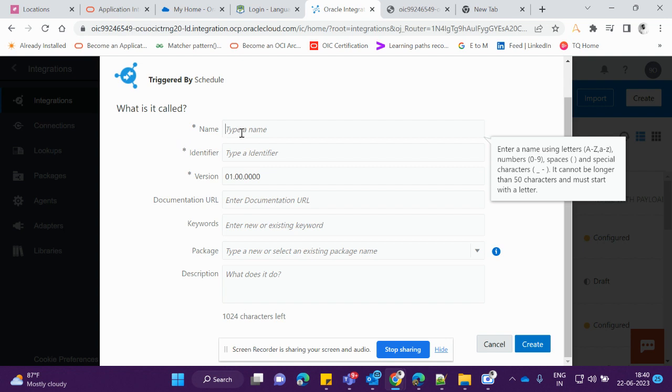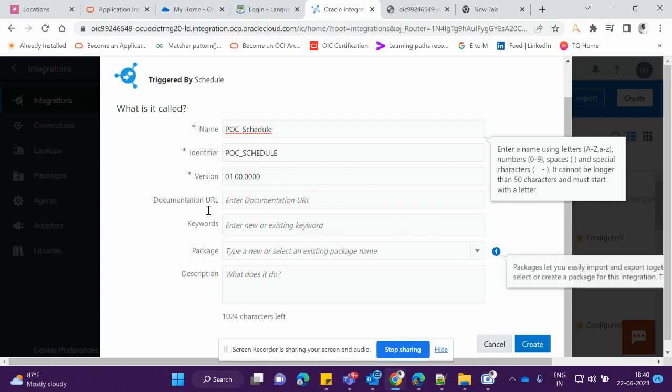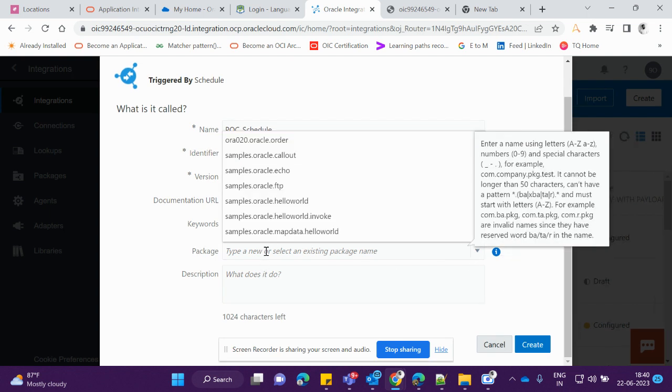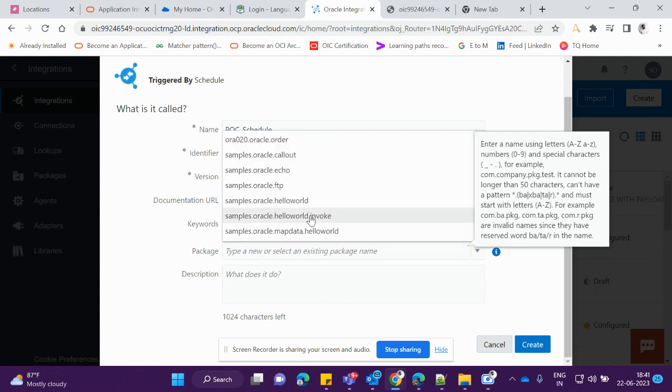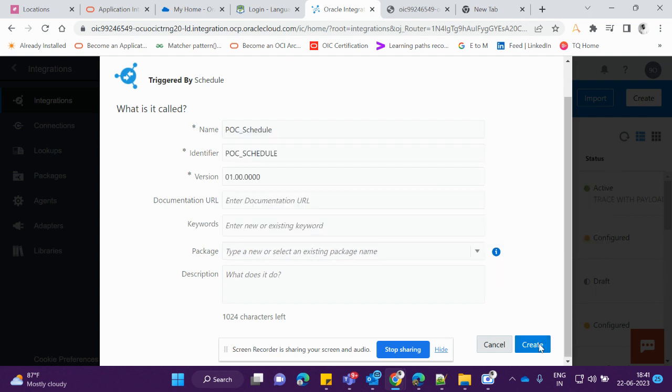In this integration, I'm simply putting a name like POC_schedule. The identifier is automatically generated, and the version is 1.0.0. I'm not planning to put in any package, as that is not mandatory. If you want a new package, you can create one with some name, or otherwise you can choose any existing one. Then click on the create button.